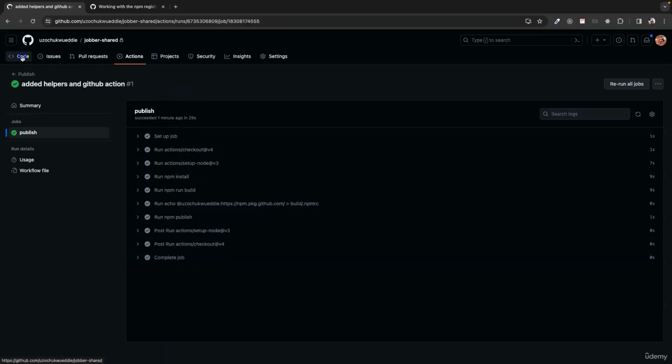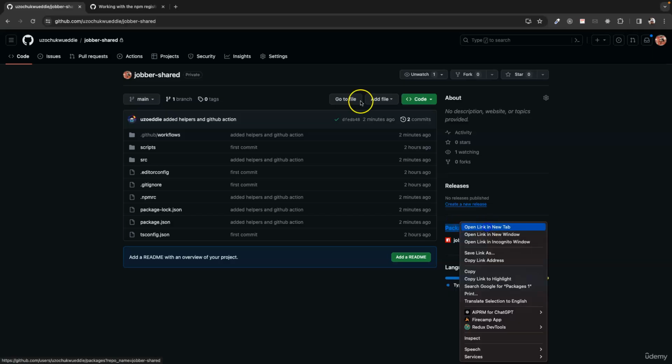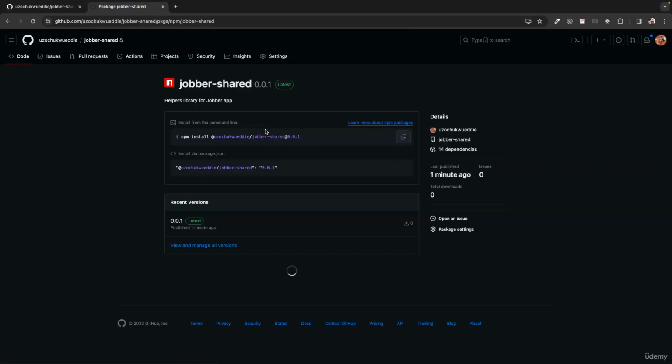If I go back to code, if everything is successful, now if you go to packages, you should see your package displayed right here. Okay, so I can open this in the new tab. Okay, and you can see the package that I've added. And now if we want to install, we can just run this command. Okay, so right now it's working fine. We have been able to publish our package.